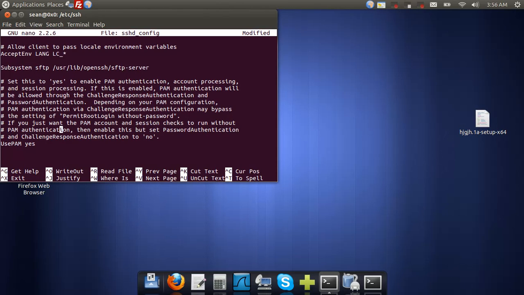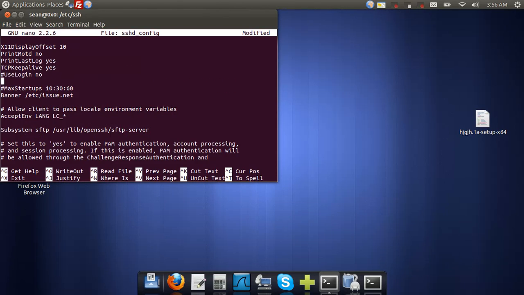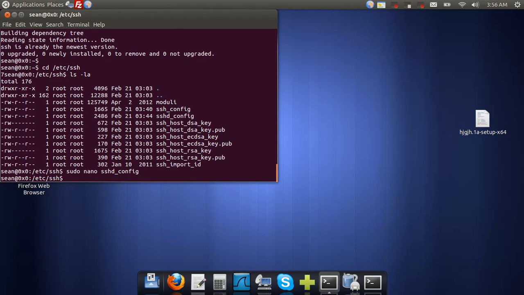Okay, and there we go. You'll see PrintLastLog as well. It actually shows here. So you'll have set that to yes, which is another step in security. The next time I log in, if I see a completely different IP from who knows what country, it'll trigger me to figure out what's going on. Now that we're done, just press Control O to write the file, Control X to exit the text editor.